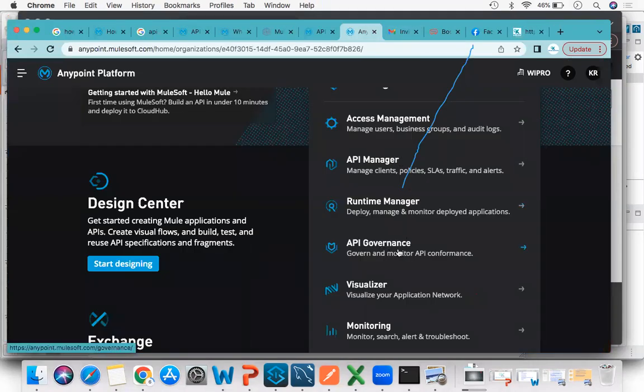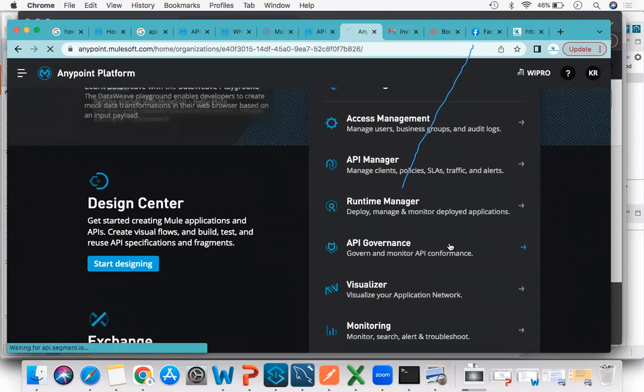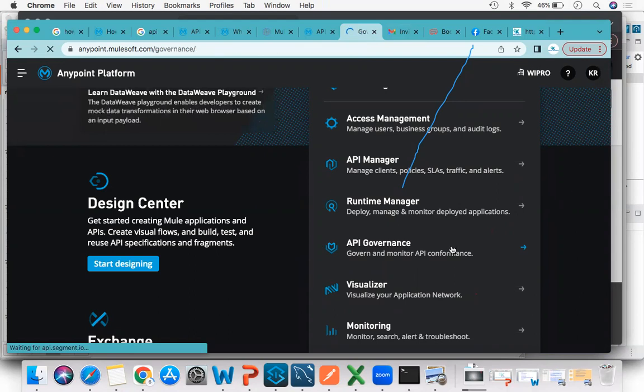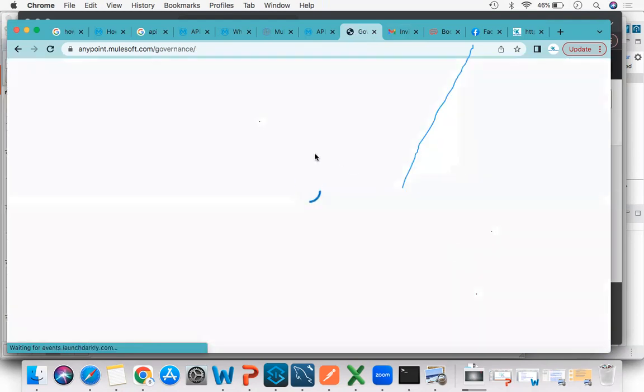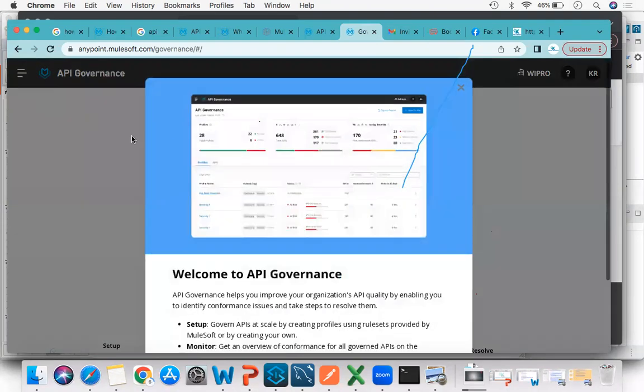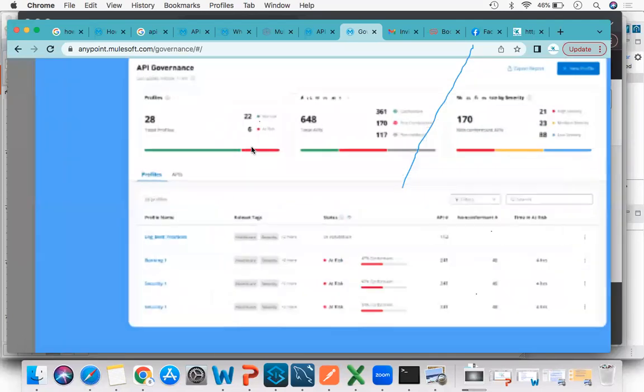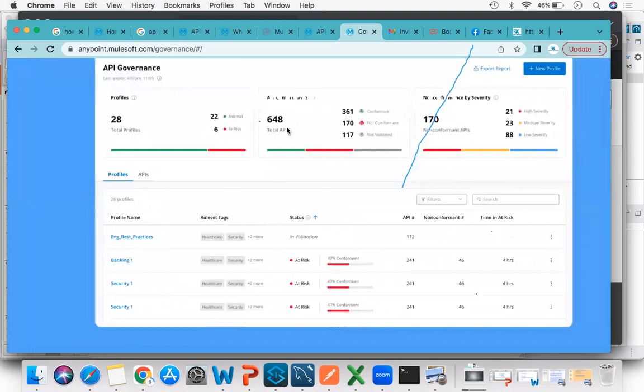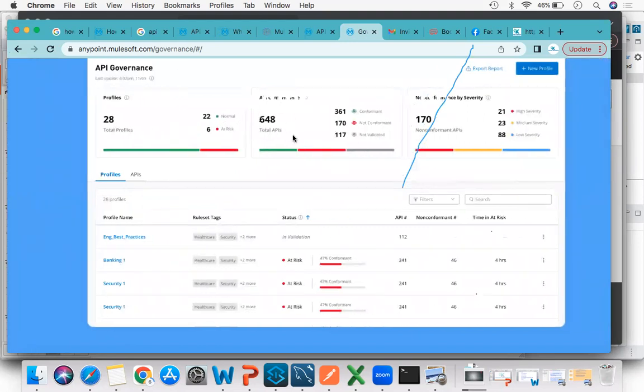Runtime Manager. Yeah, clear. API governance. Okay, here we can see the API monitoring things and all. We can watch it over here. Mostly, 99% we do not have any access for this. You can see your application, how many profiles we can create, in total how many APIs will be there, how many APIs we created. Everything we can see over here.